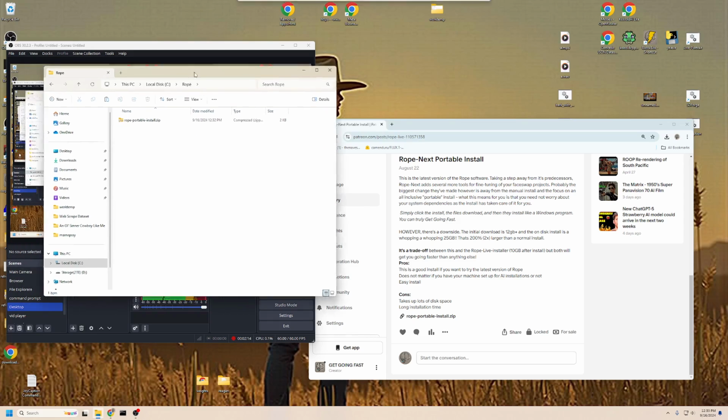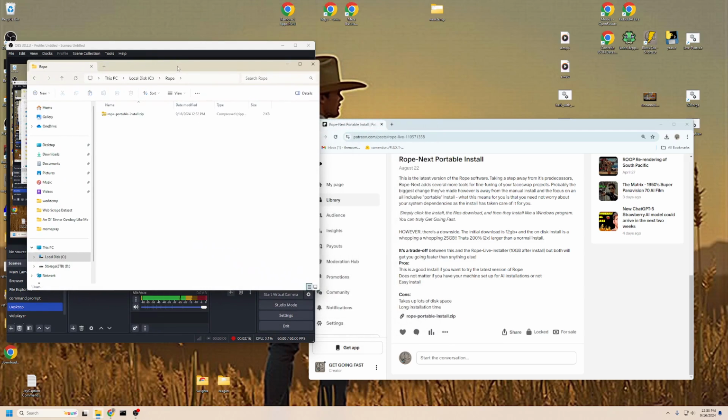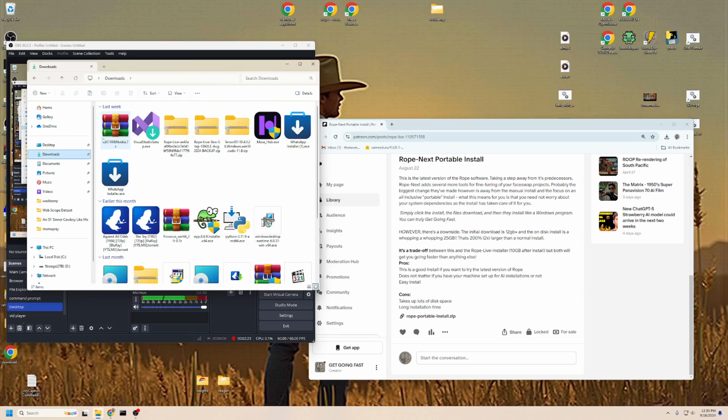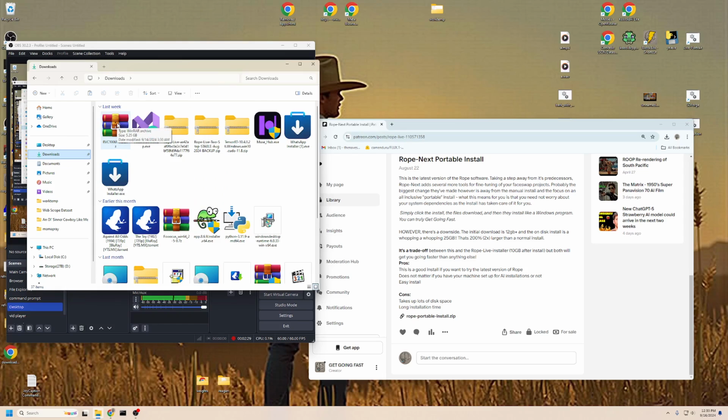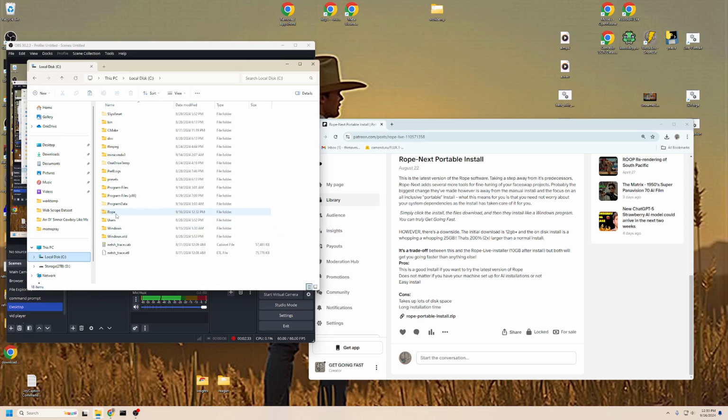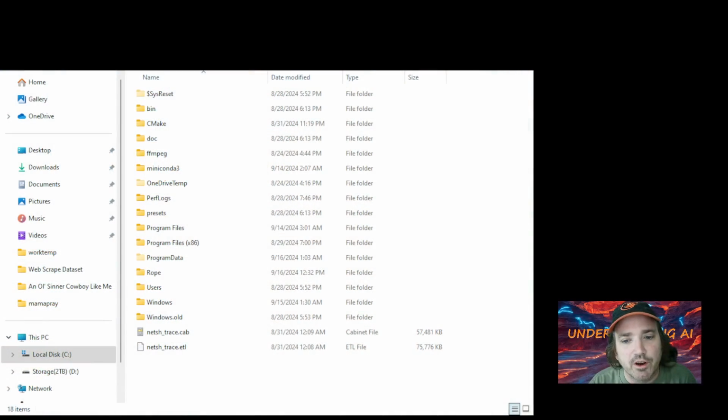So if it gives you the choice of where to download it, just go to your C drive, create a folder called Rope, and download it there. If it downloads it into your downloads, still go to your C drive, create a folder named Rope, but then go back there and copy the file that you downloaded and put it in the Rope directory, okay? Simple. Now, what we're going to do, we're going to go back to our File Explorer.